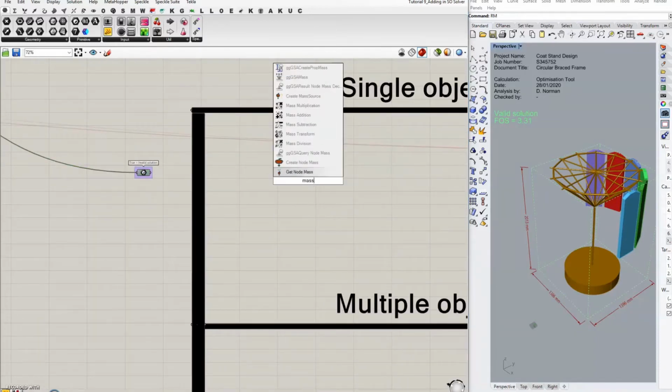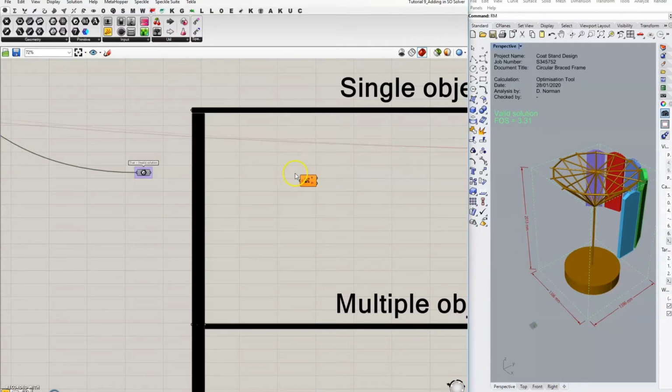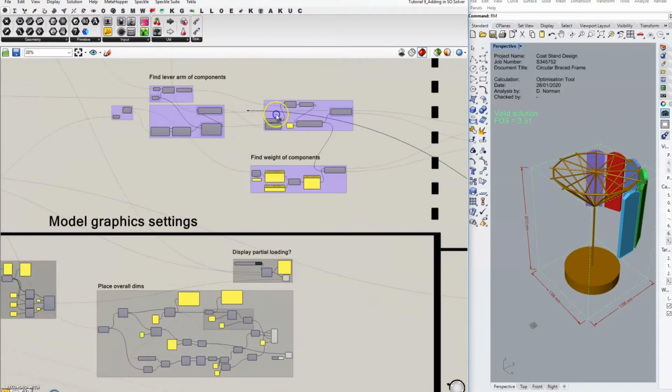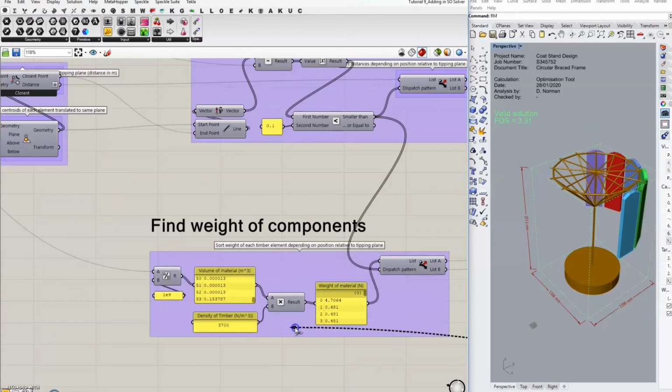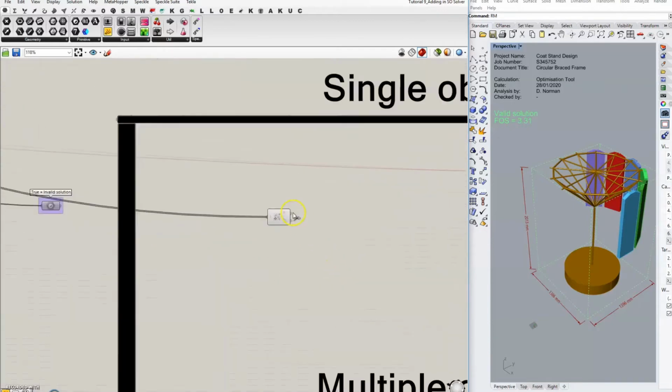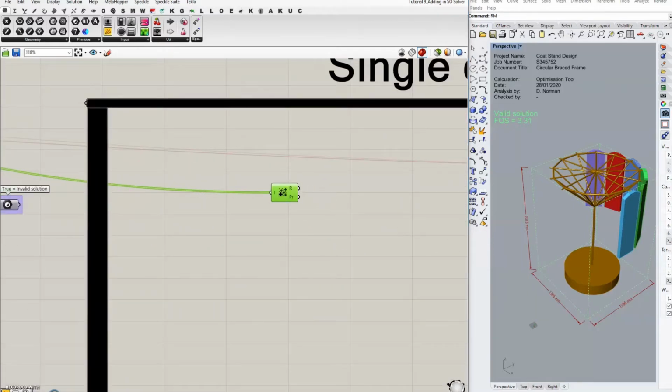Let's go to mass addition. Here what we're looking for is the volume of material. So if we go back up to where we found the weight of each of our components as the input, we've got it here in newtons. Well, we can do it as a volume in meters cubed. It's largely the same, we're just not applying the density of the material. Okay, so that's the volume of the material.